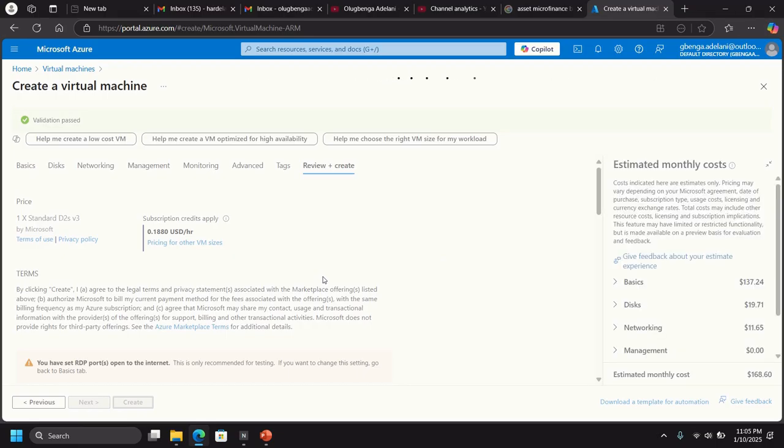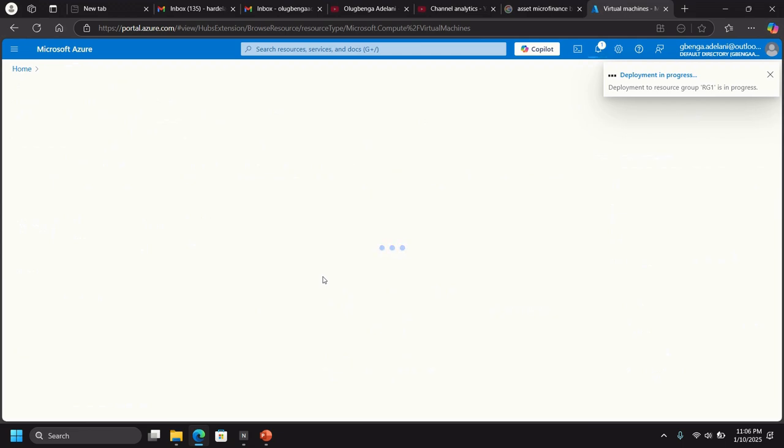So there will be a need for me to wait for both virtual machines now to deploy, and I need to be sure that the status of the virtual machine is actually running. This should take approximately 2 to 3 minutes. It should be ready in 2 to 3 minutes. So I'll pause this video and I'll come back once it has finished deploying the two virtual machines.